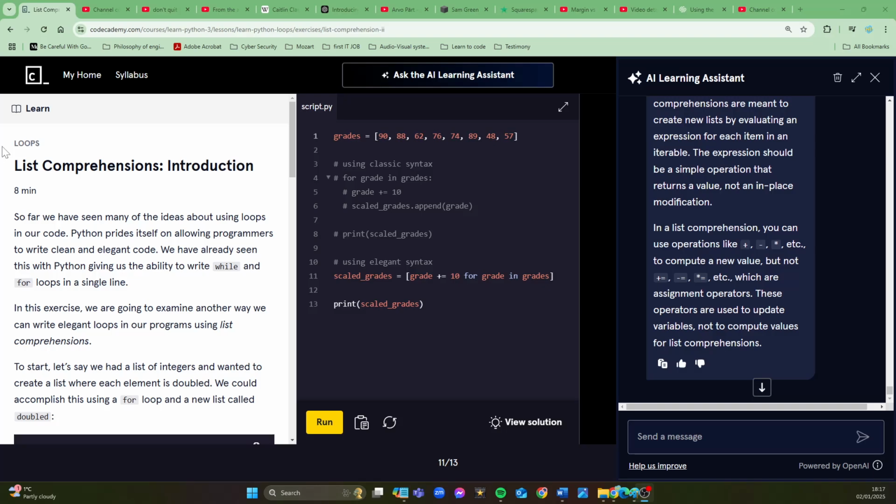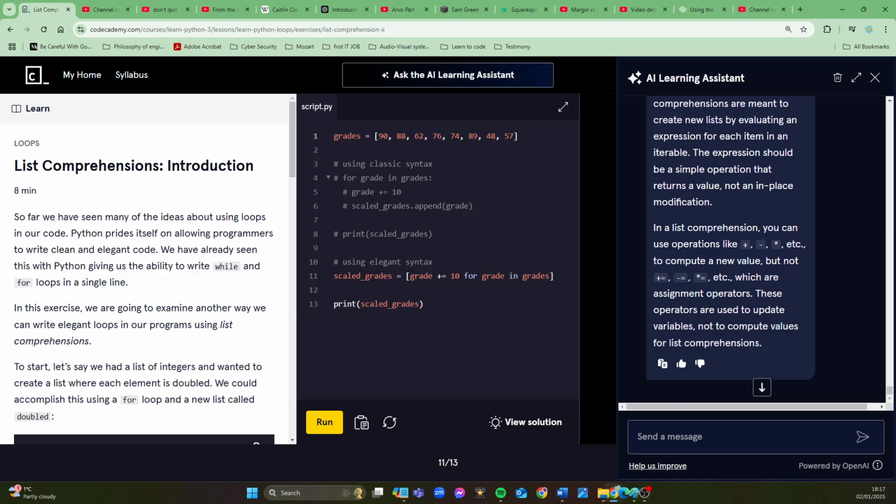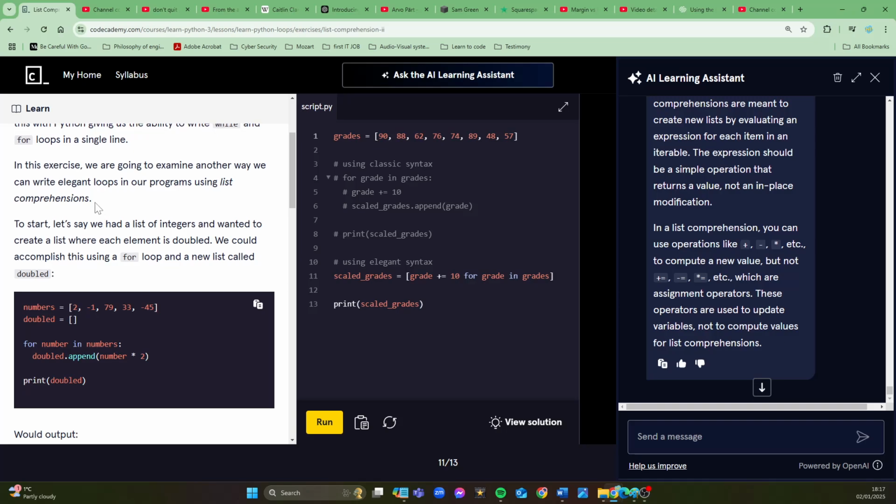So we were talking about list comprehension. So far, we have seen many of the ideas about using loops in our code. Python prides itself on allowing programmers to write clean and elegant code. We've already seen this with Python giving us the ability to write while and for loops in a single line. In this exercise, we're going to examine another way we can write elegant loops in our programs using list comprehensions.